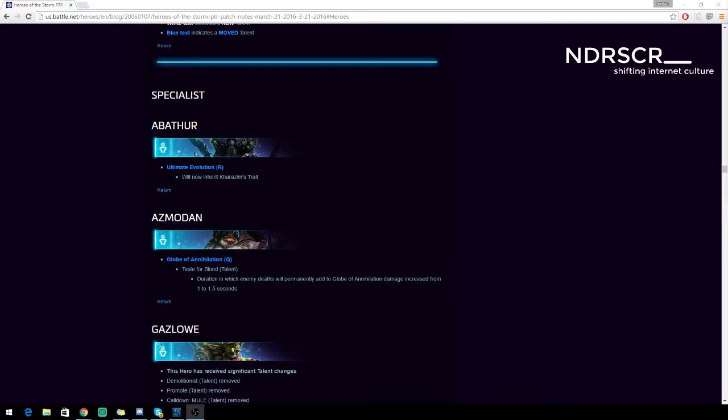As far as Asmodan, my boy Asmodan, Globe of Annihilation, Taste for Blood, the duration in which enemy deaths will permanently add Globe of Annihilation damage, increased from 1 second to 1.5 seconds. This is a huge buff. That pretty much means you don't have to get the last hit with Globe of Annihilation anymore. You can just throw it on and someone can just finish it for you, because 1.5 seconds is longer than any cast time out there as far as the basic abilities in heroes' kits. So that's pretty insane.